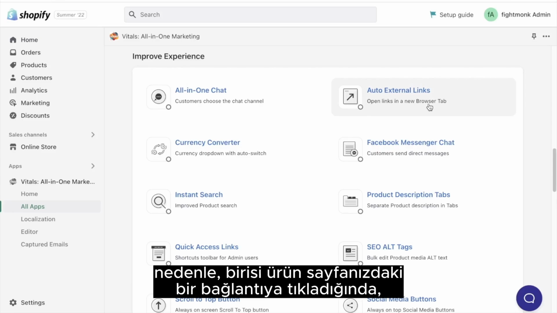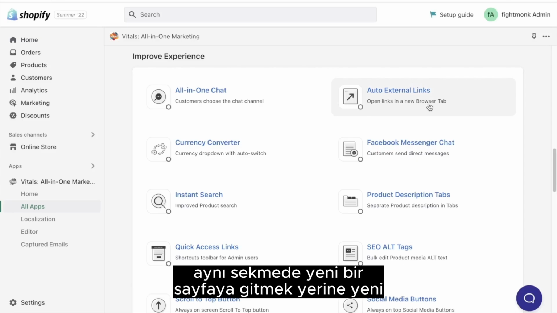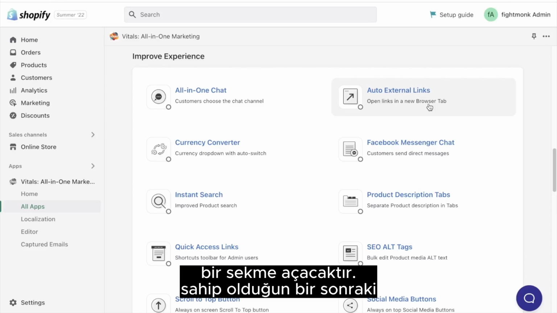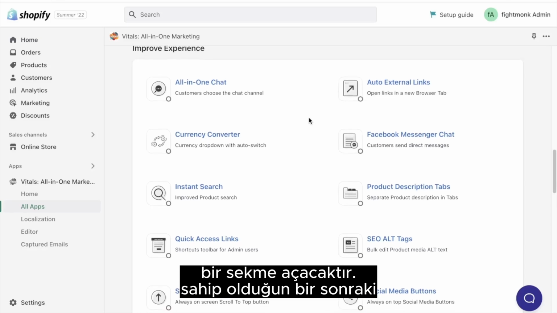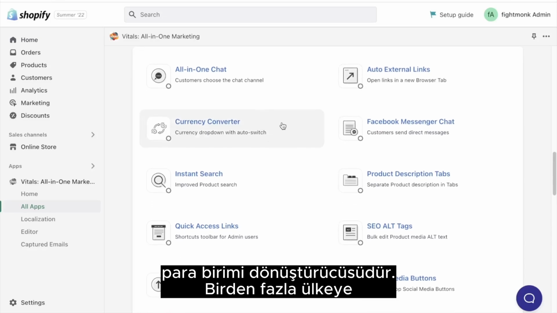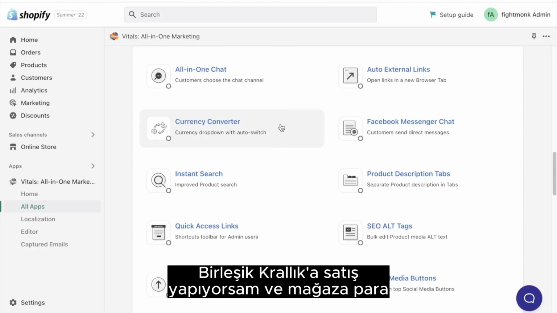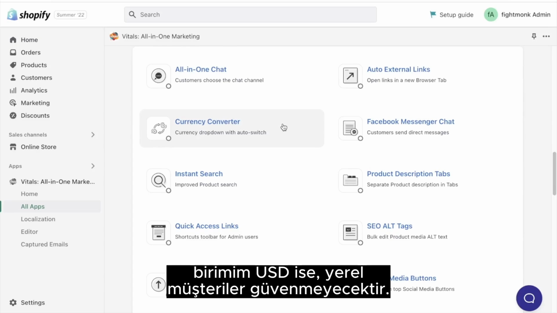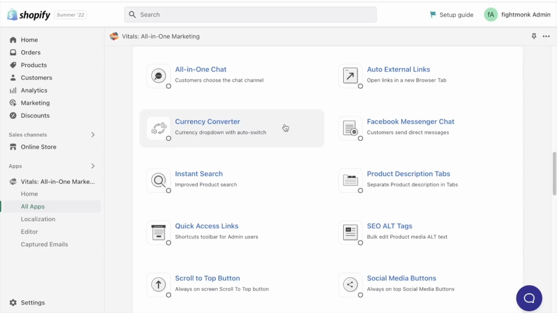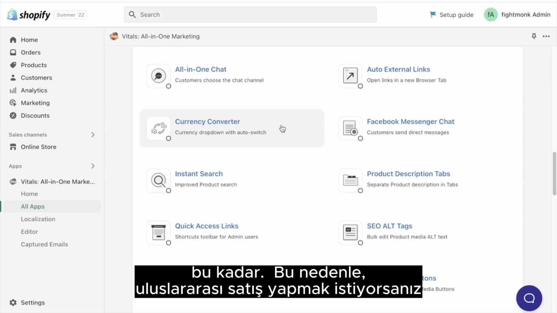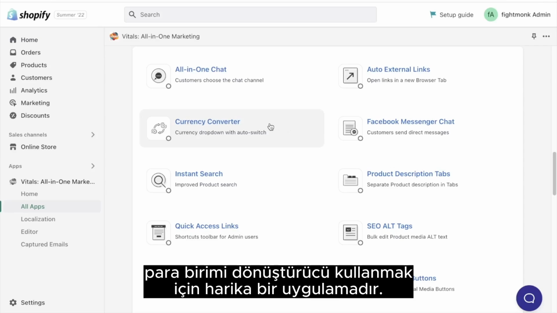So anytime somebody clicks a link on your product page, it will open a new tab as opposed to going to a new page on the same tab. The next one you have is a currency converter. This is incredibly important if you're selling to multiple countries. If I'm selling to the UK and my store currency is in USD, the local customers will not trust it as much. So the currency converter is a great app to use if you want to sell internationally.